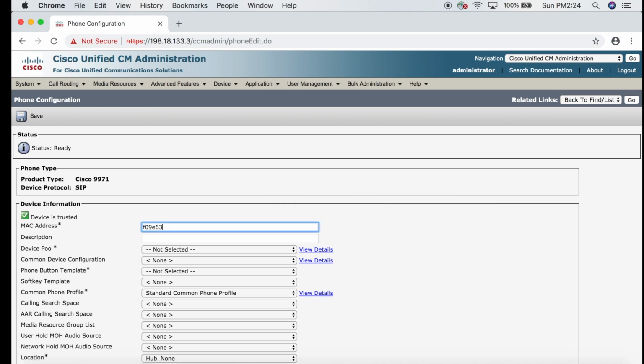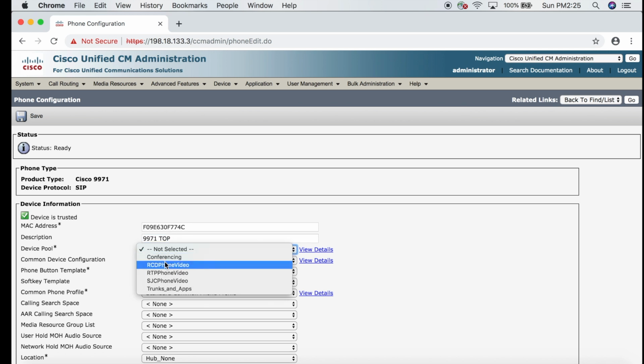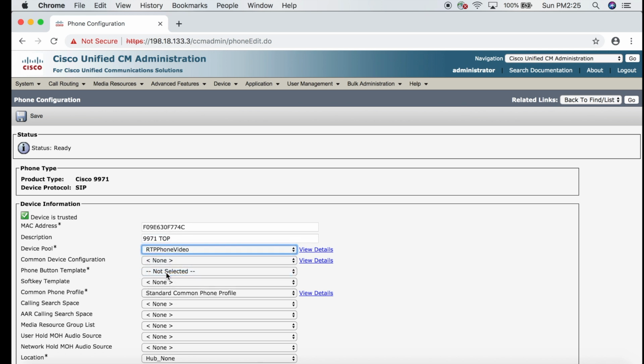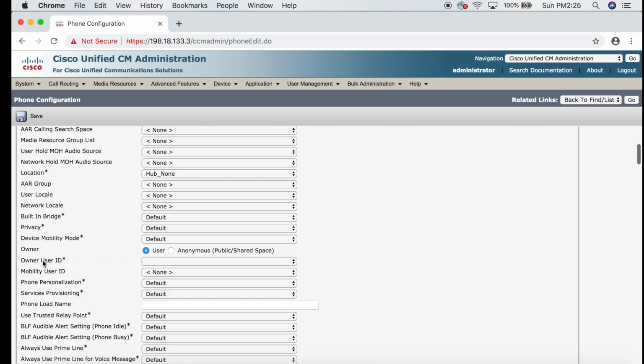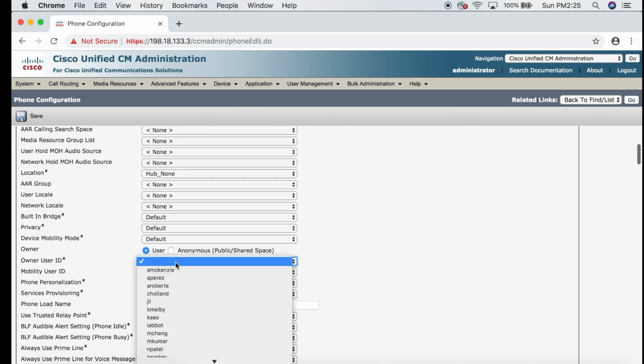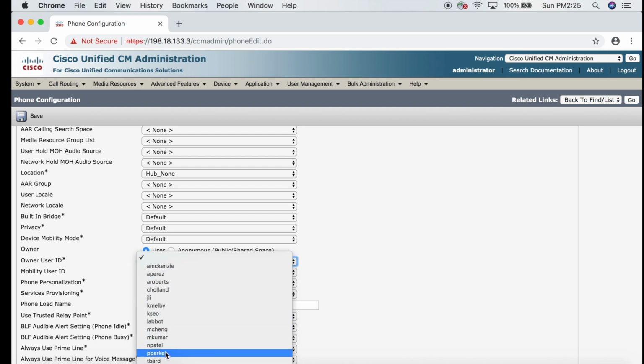We'll put in the MAC address. And for the description, we'll say 9971 top, because that's where it's sitting in my lab. And for device pool, we'll say RTP phone video. Then, of course, Standard 9971 SIP for the phone button template. Okay, now we'll scroll down to owner, and this is where we can select the user that we just created. So we'll select P. Parker.